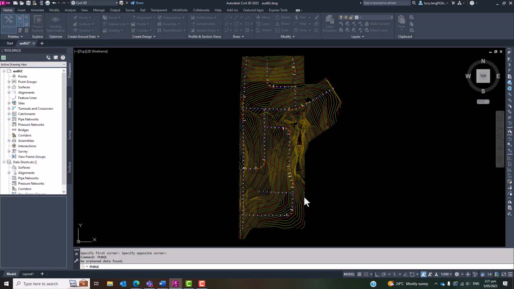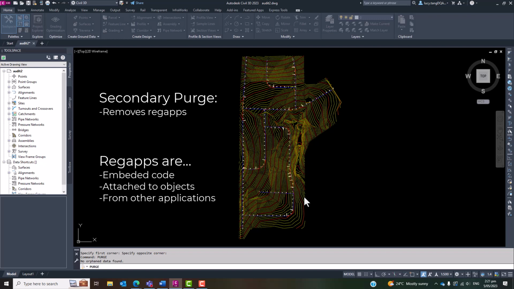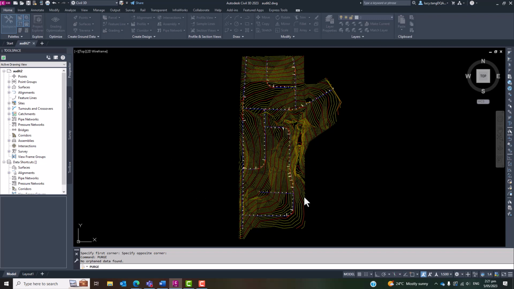Next, we want to run a secondary purge. The secondary purge is specifically for registered apps, regapps for short. Regapps are bits of code embedded into Civil 3D objects from other applications. Sometimes when an object is removed, the associated regapp is left behind. As you can imagine, remaining unused regapps can bloat up your drawing file size.